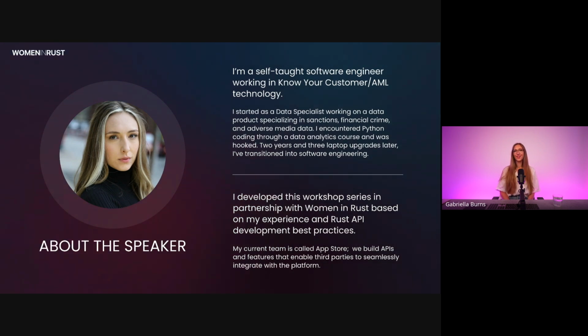I studied public health and environmental studies at Tulane University, then moved into working in documentary filmmaking, and then got a job at the Department of Health in New York City over COVID. And then I landed myself at Moody's, working as a data specialist. And I was working in a product that specialized in sanctions, financial crime, and adverse media data, which was really interesting. It was such a great lens to view the political landscape through.